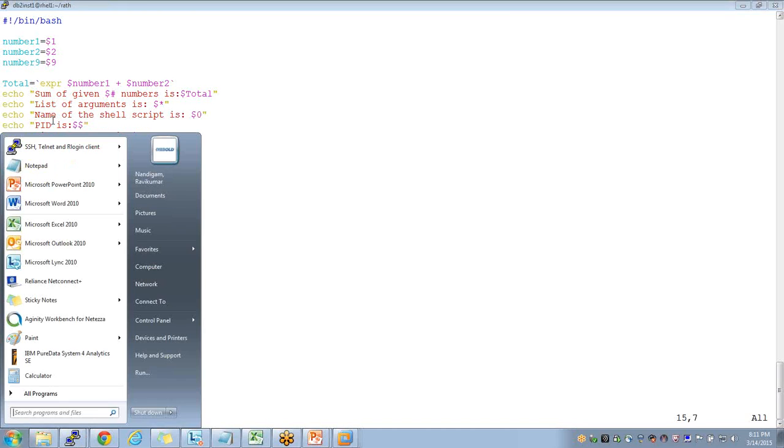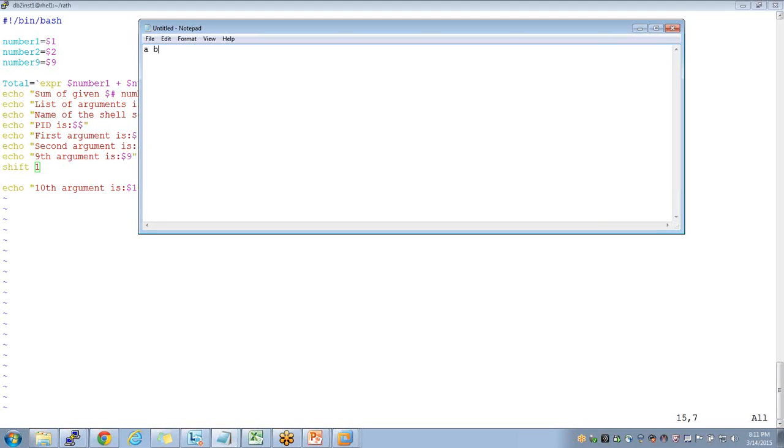You see, this is what happens when you have A, B, C, D, E, F, G, H, I, J. These are 10 characters. Let me number them: 1, 2, 3, 4, 5, 6, 7, 8, 9 and 10. When I say shift 1, it looks like B, C, D, E, F, G, H, I, J. This is how it looks. That means everything will be left shifted by 1.